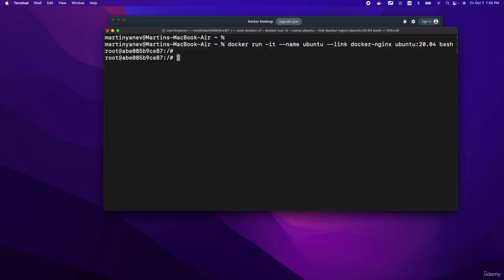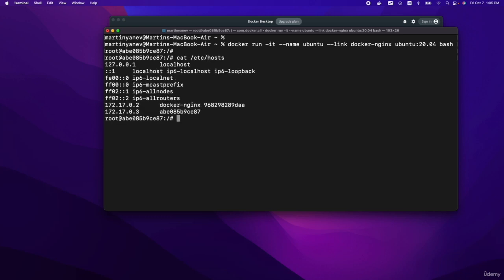Okay, so once you hit enter, now you have your Ubuntu container created and it is up and running. Let's now try to verify that the two containers are connected. So within the container, if you do cat /etc/hosts, by inspecting this file you can see that on IP address 172.17.0.2, you have the docker-nginx container with its specific ID, which verifies that the two containers have been connected successfully.